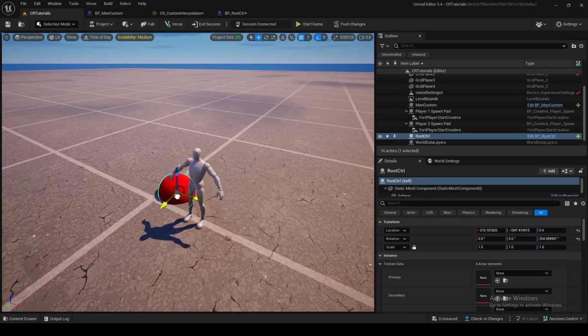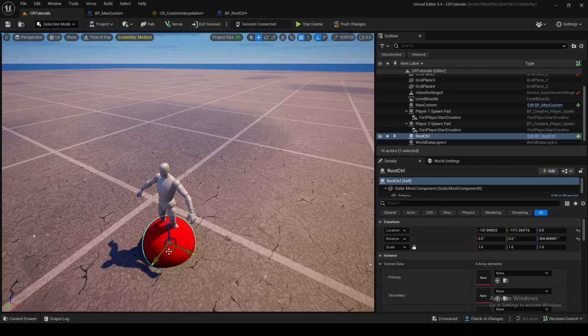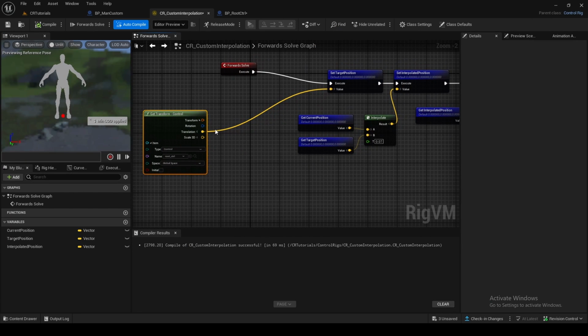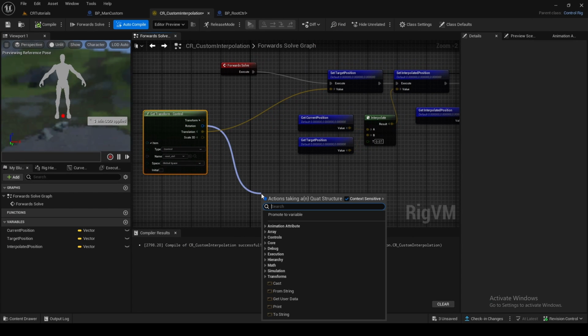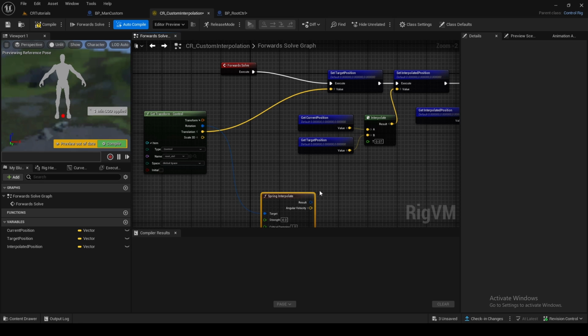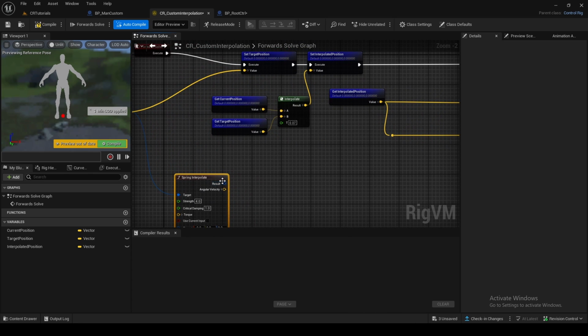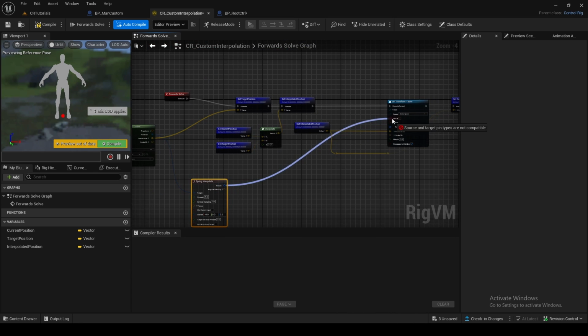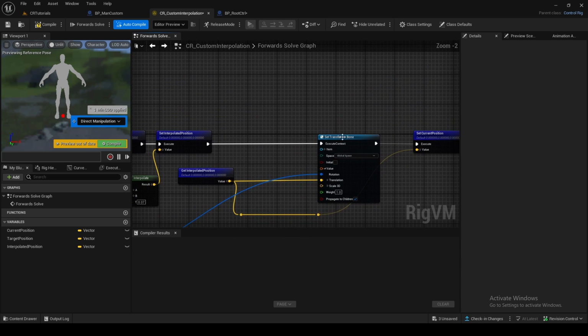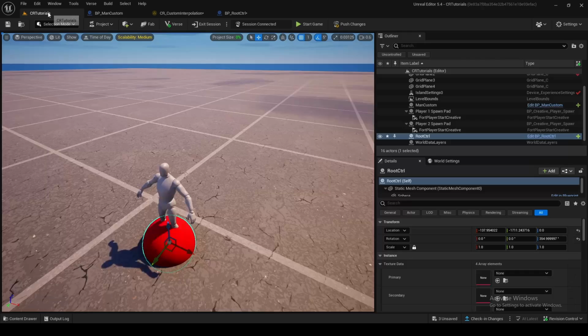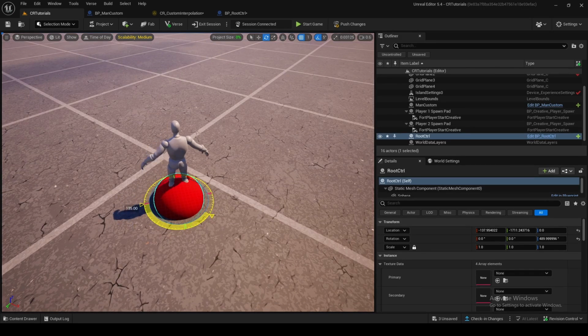Okay, so now that we have our interpolated movement here, you're probably wondering, what about rotation? How can we interpolate rotation? Well, if you go back into our control rig here, an easy way to do this is to drag this out and search for spring interpolation, which is going to interpolate the quaternion here, and then we can plug this directly into the rotation value in the set. So when I compile this and then compile the blueprint, you can see that it now has a springy interpolation. But what if we want to make our own custom interpolation?